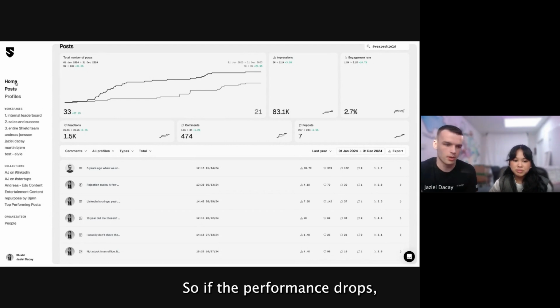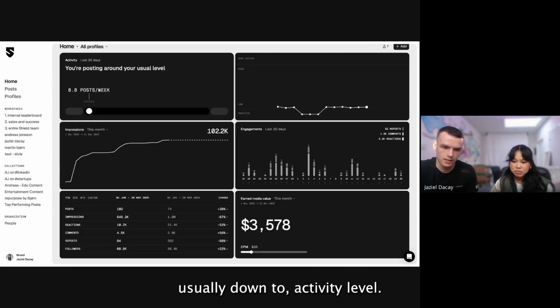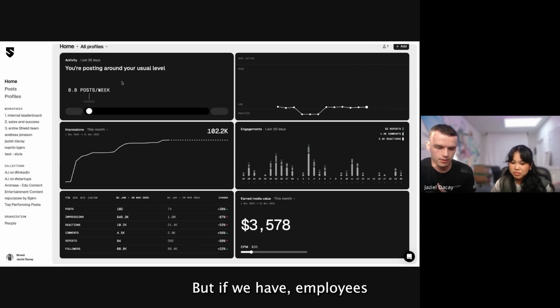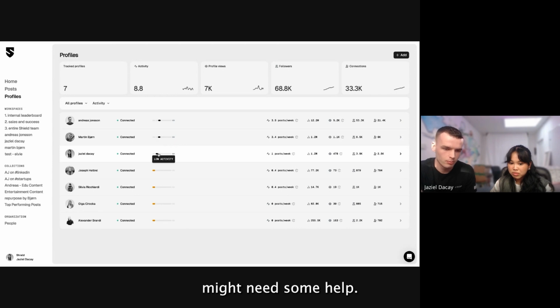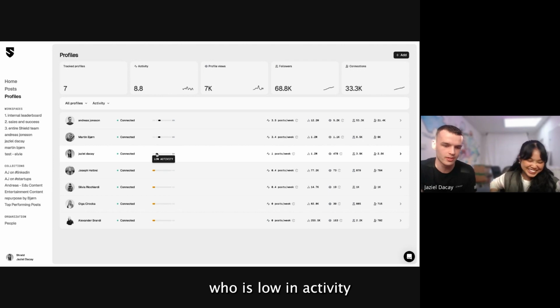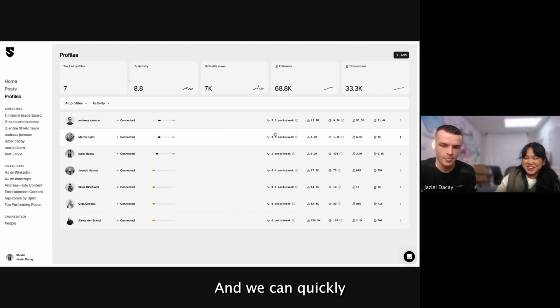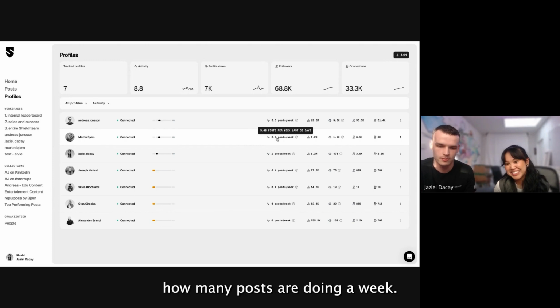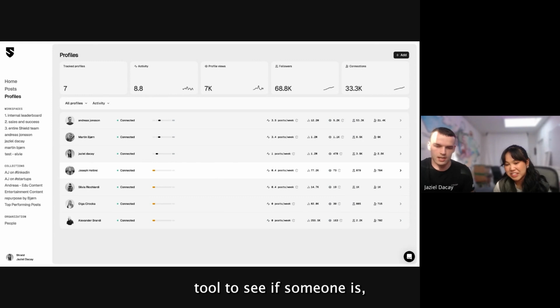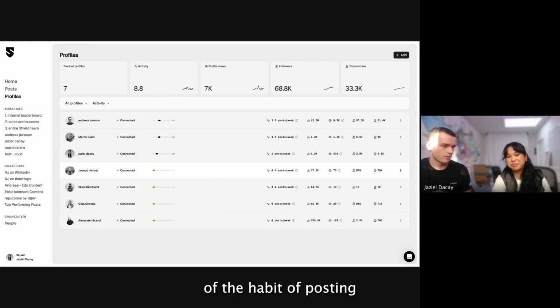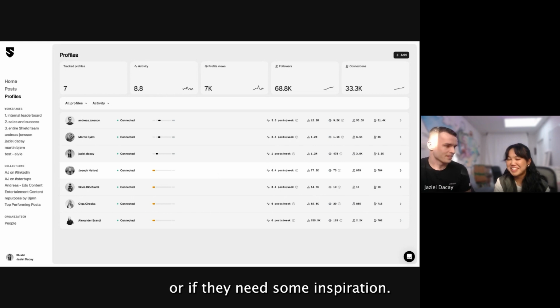If performance drops and we can see impressions are down, it's usually down to our activity level. As mentioned before, we can get a quick glance at the activity up here, but if we have employees in here, we can go in and see profiles and see who might need some help. We're not going to mention any names, but we can see who is low in activity and who's doing a bit better. We can quickly see who is posting and how many posts they're doing per week. This could be a good tool to see if someone is getting out of the habit of posting, or if they need some inspiration.